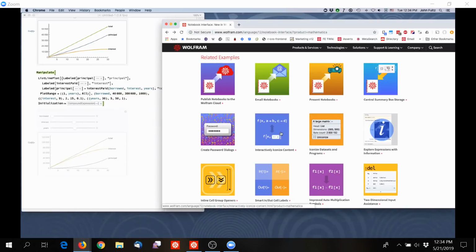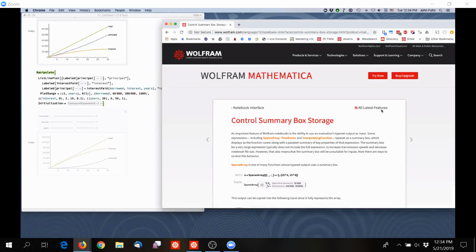But the story here is efficiently storing code and data in your notebook in a way that isn't just a big wall of text dump. You want something that gets the idea across, but is prettier to look at. Not just prettier, but comprehensible to look at. And now let me go back to Control summary box storage.